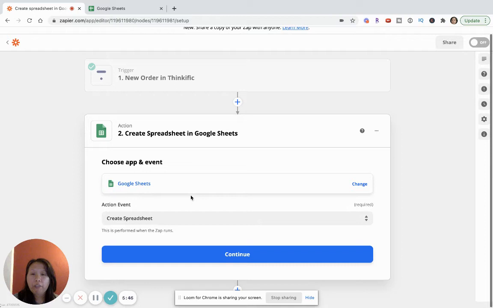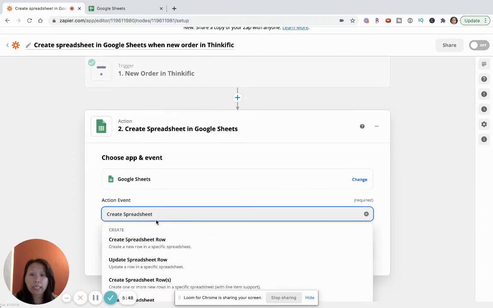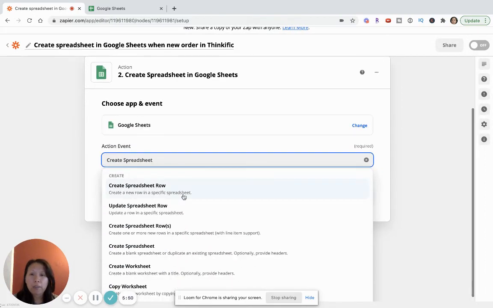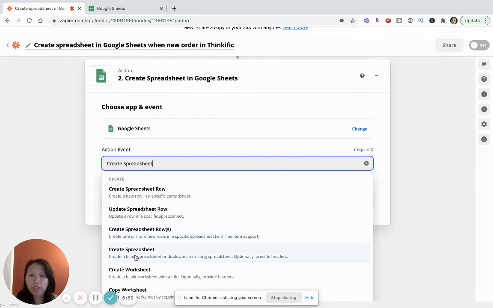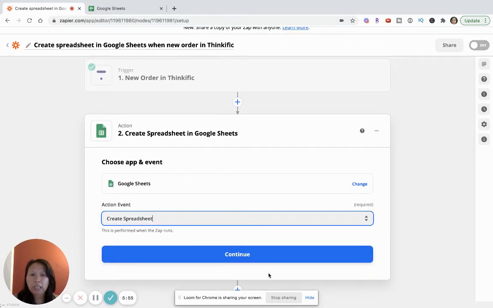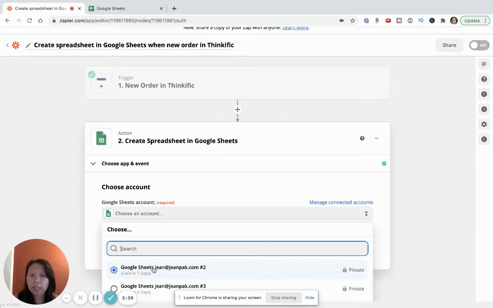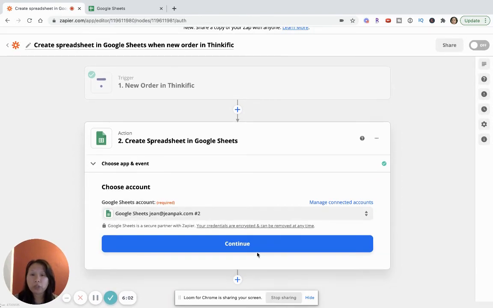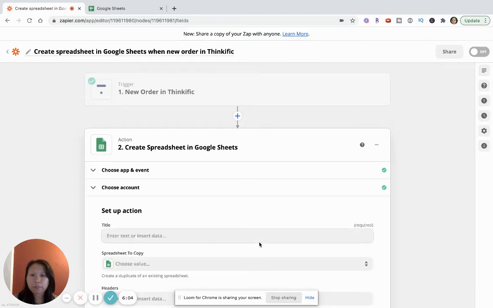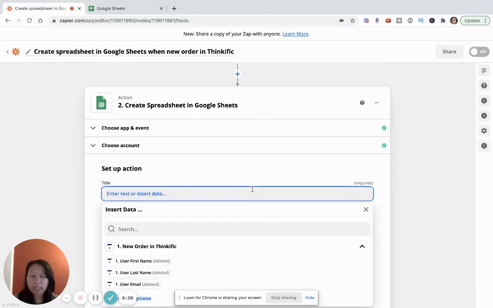And then if my action is to create a spreadsheet, I can create a spreadsheet. But let's follow that, create a spreadsheet. And then let me choose the Google account that I'm going to test this on. And then I want to name this Order Tracking Report, so that every time I look in my Google Drive, this will be specifically the report that I'm going to look for.